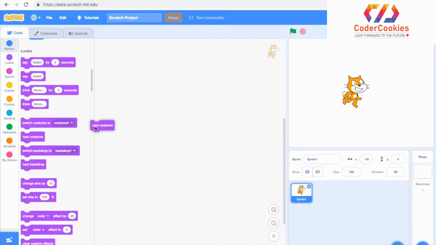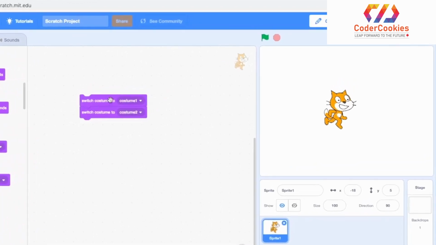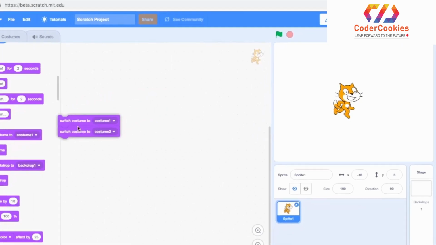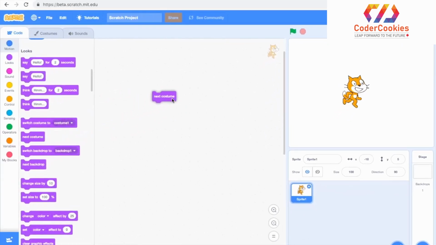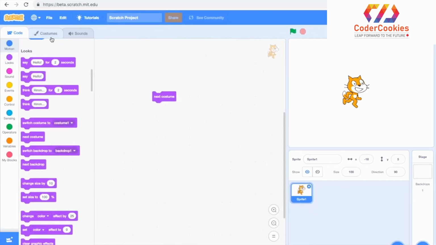instead of saying switch to costume 1, then switch to costume 2, and if I had more, I had to go switch to costume 3, then switch to costume 4 if I wanted to go through every single costume possible. So instead of doing all those blocks, I can simply use the next costume block, just one block, to go through all the different costumes I would have.